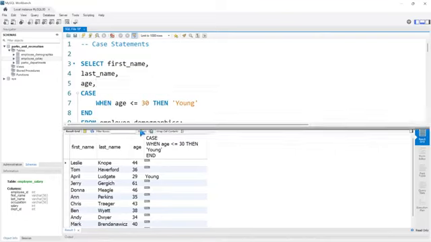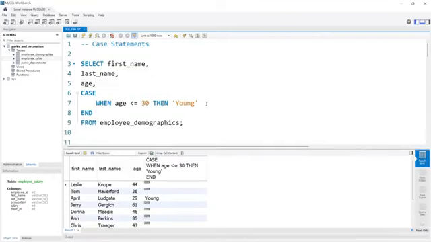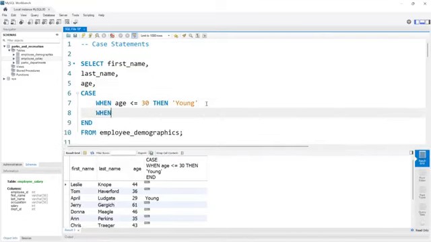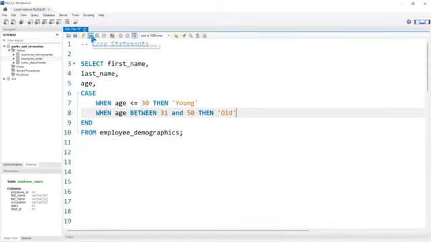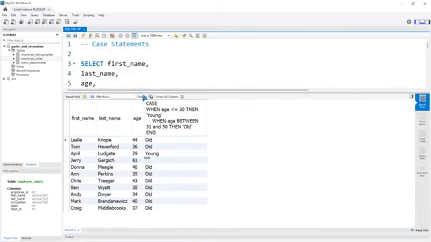The great thing about case statements is you can add multiple when statements. So we can come down here and say when, and then we could do something like when age, and maybe we'll say between. So I don't know if in previous lessons we've looked at between, but between just says between this number and this number. So we'll say between 31 and 50. If they're between 31 and 50, well, good night. That person is old. So we're going to have it just like this. We're going to run it. And now we have a lot of people who are old.